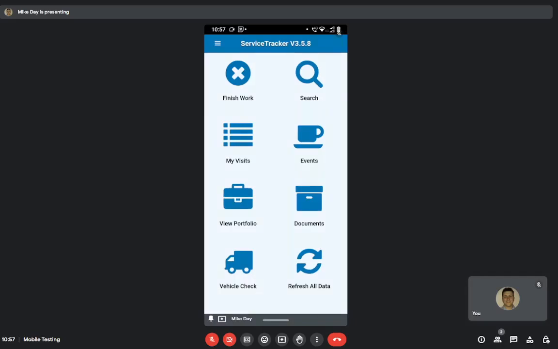Hi everyone, this is a tutorial on how to use the sitemap feature within the ServiceTracker mobile app. What you have to do is get yourself into a visit first of all.